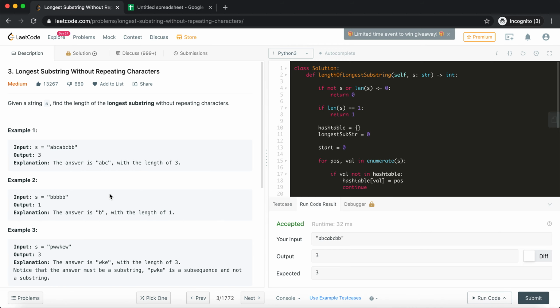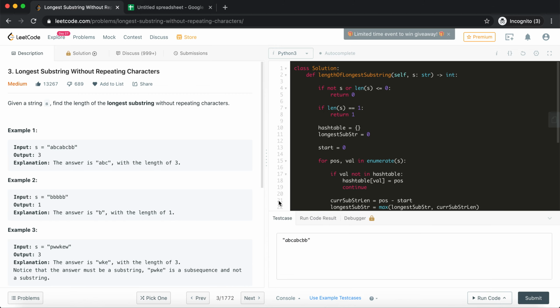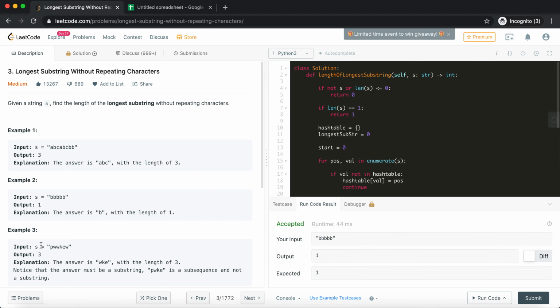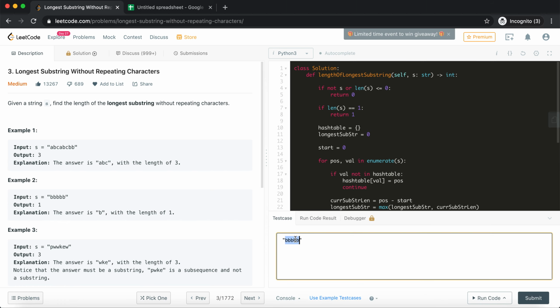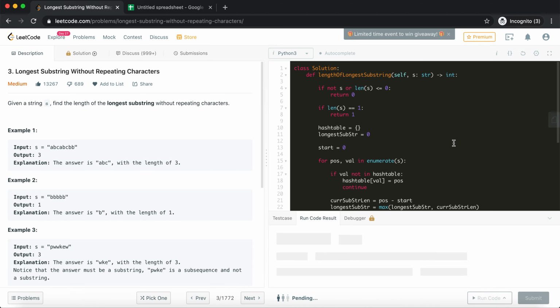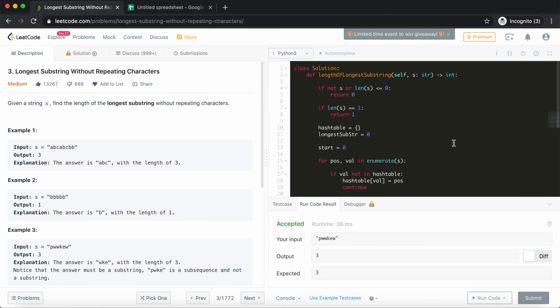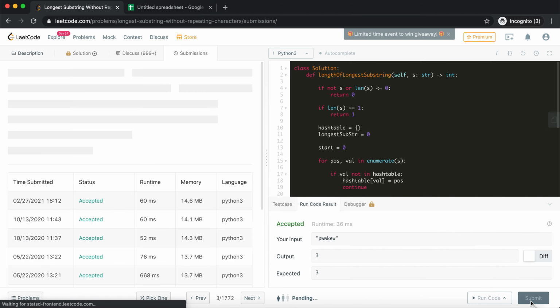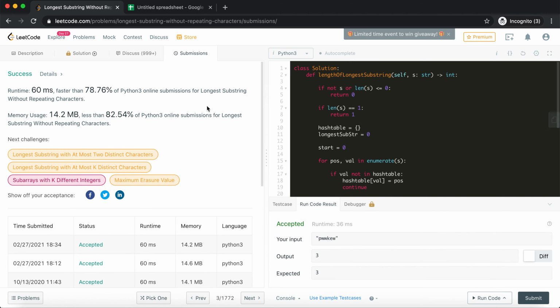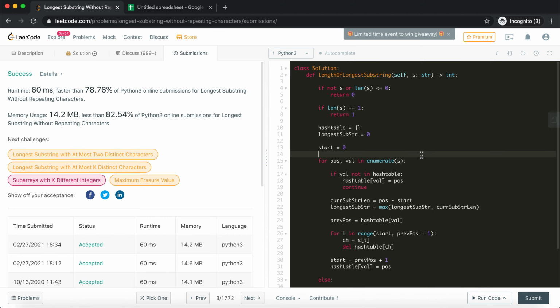In this the answer is 3. In this the answer is 1. Let me try this. Yeah, it worked. And lastly, let me try it with this also. Okay, let me submit our code. Hopefully it will be accepted. Yeah, it worked. So that's how you solve this problem.